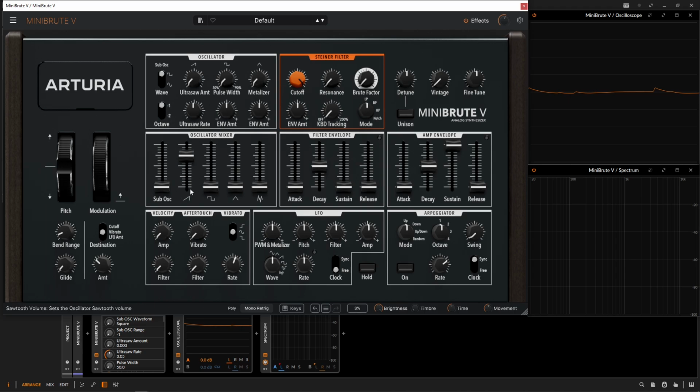So the first one is going to be up by default. We have a saw wave, we have a square wave, a triangle wave, and then we have noise right over here. And on the left-hand side, we have a sub oscillator, which is down by 1 octave by default, as we can see right up here. And by default, it's also going to be on a square wave. So let's take a listen to those here real quick.